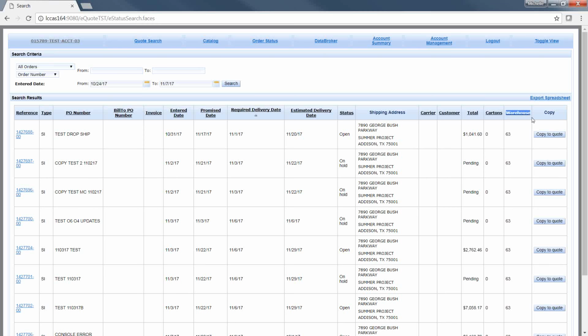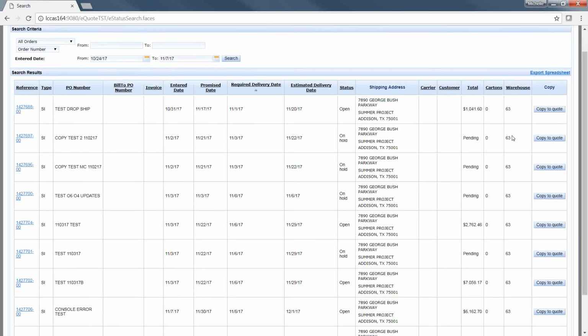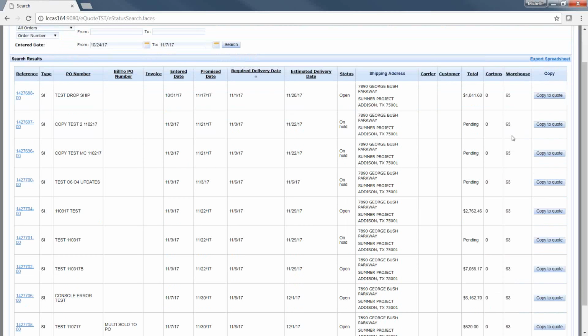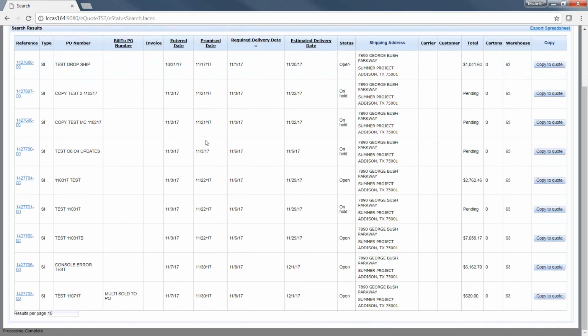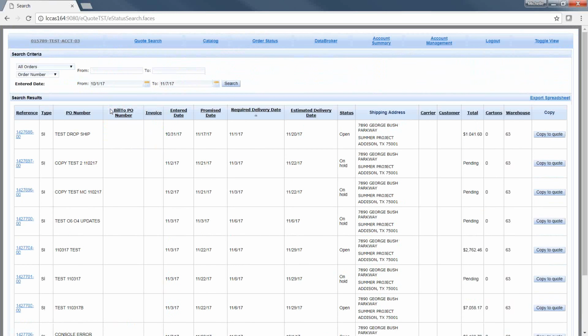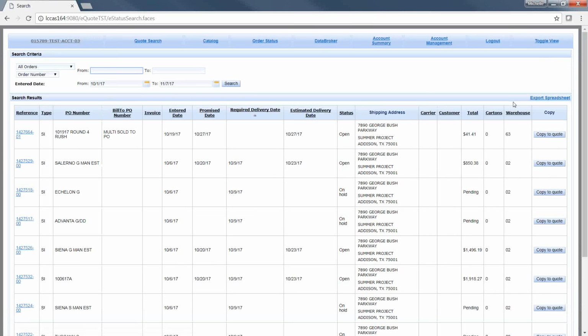We also added this new column called warehouse. This will tell you which warehouse your order is shipping through. If you're receiving orders a kitchen at a time, they'll probably ship through a local warehouse. This 63 is a local warehouse. If I expand my search here, you can see I also sometimes have orders shipping from warehouse 02. 02 is the factory. So if something's shipping from 02, then it's going to ship direct to you from the factory, and it's not going to stop over at a local warehouse. You can check this warehouse column to see how your orders will be shipping to you.